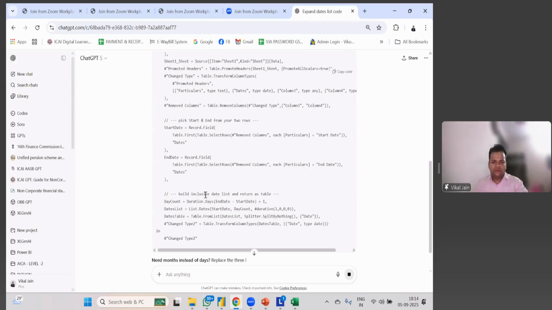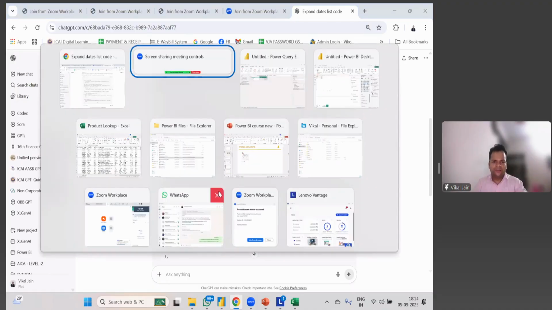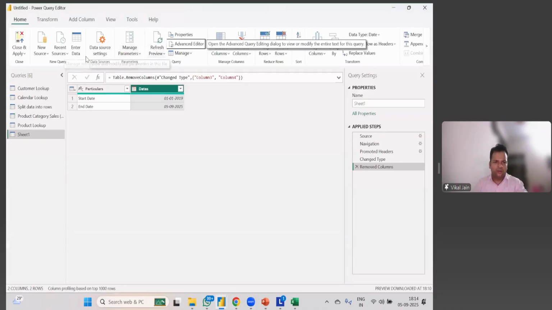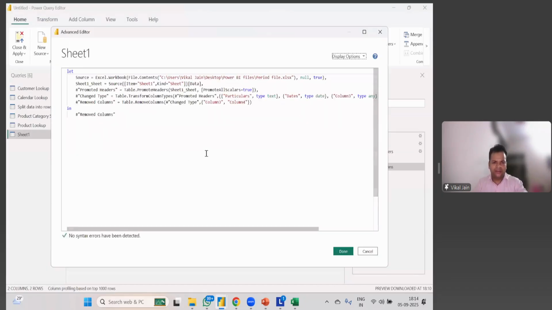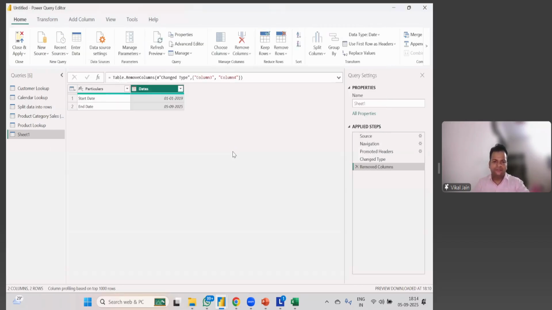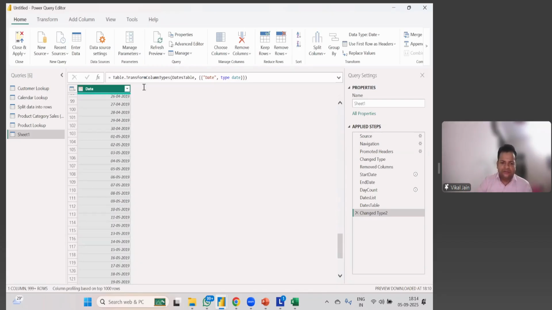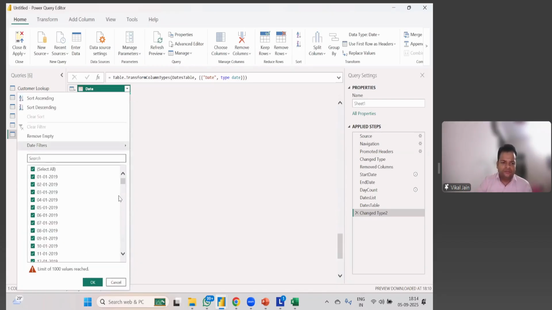So here is the M code. A big M code is here. Now I can simply paste this M code into my Power Query. I am going to simply replace this with this. No syntax error has been detected. Done. And you can see, easily by using ChatGPT, my data has been converted, and my data is so long.